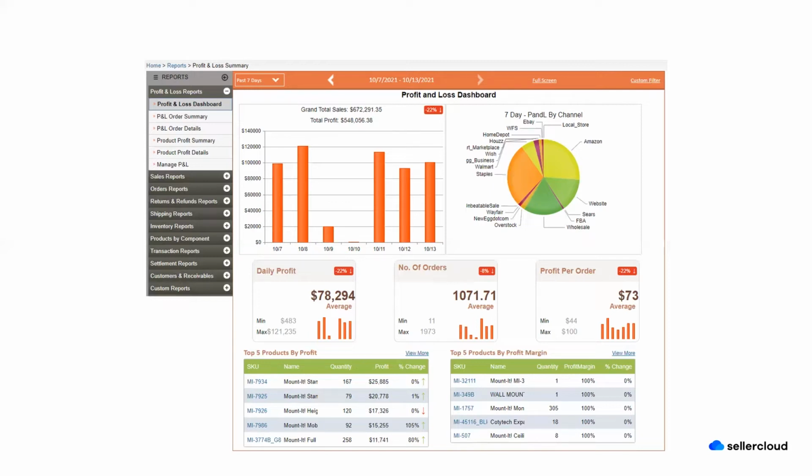Now to the format of the dashboard itself. On the top, we have two charts to visualize the data. Bar chart on the left to visualize the profit trends over time. And then on the right over here, we have a pie chart showing the profit per channel.